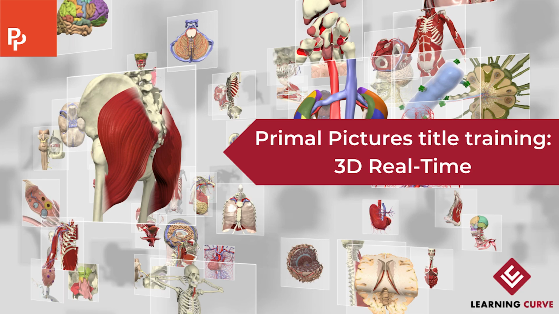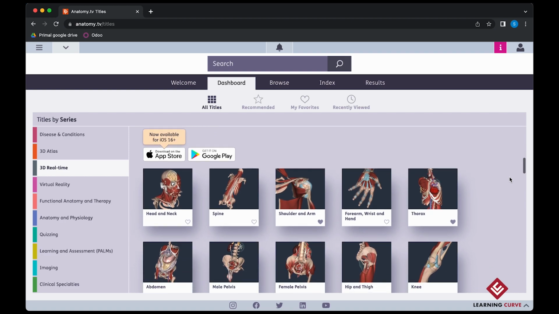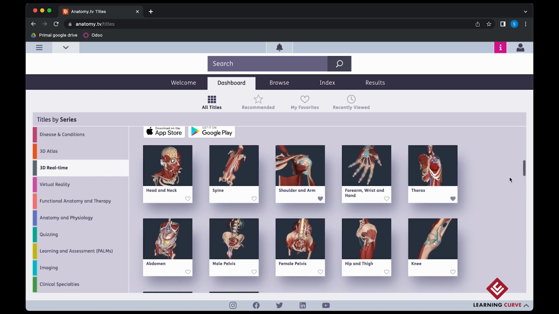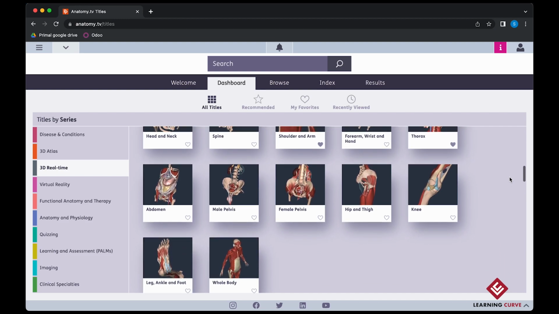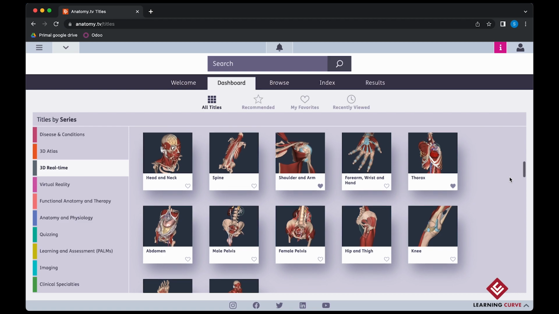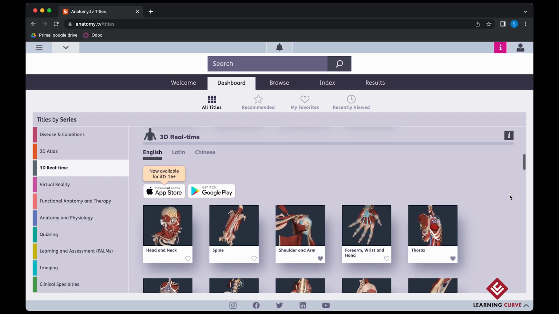Good day and welcome to this training video on the 3D Real-Time title by Primal Pictures. 3D Real-Time is a gross 3D atlas of human anatomy where you have a huge amount of flexibility and freedom with how you view the anatomy on the 3D models and how you can manipulate and engage with this anatomy.